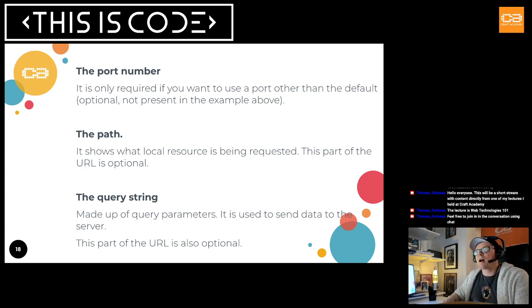And then, of course, the path, it shows what local resource is requested. And again, this is also an optional part of the URL, because you don't have to pass it in, right? If you don't want to access a specific article on the Guardian servers, you can just type in theguardian.co.uk, I think. So you don't have to pass in any paths if you don't want to.